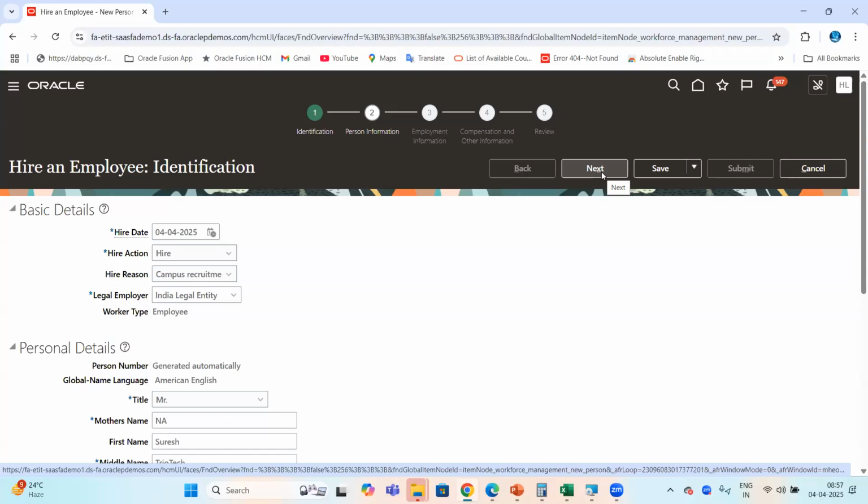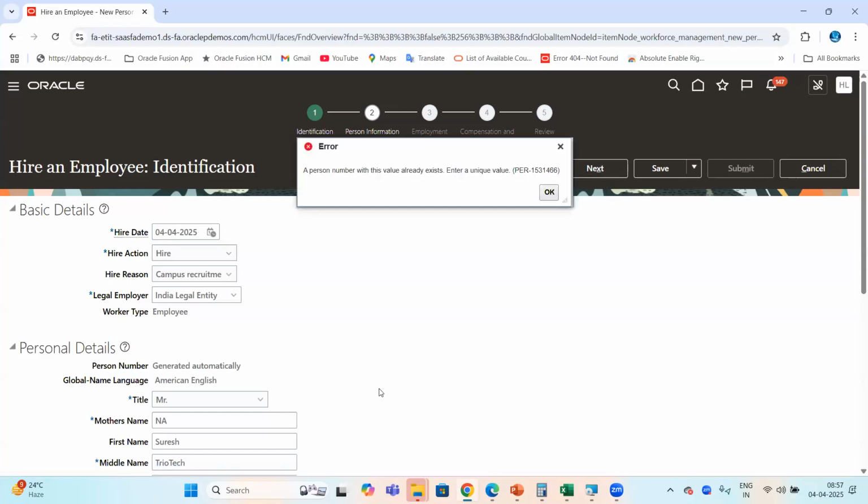Just for information I'm telling, but now in the demo instance I might not get that, because today's Triotech we won't have. This is also one error. Good, at least it came in the class, because some people will be coming after this. We are unable to hire the employee. What is this error? Person number. I'm hiring an employee, some error came.